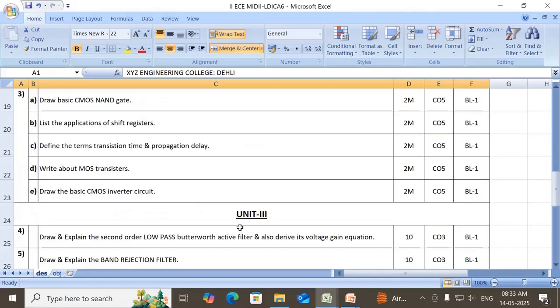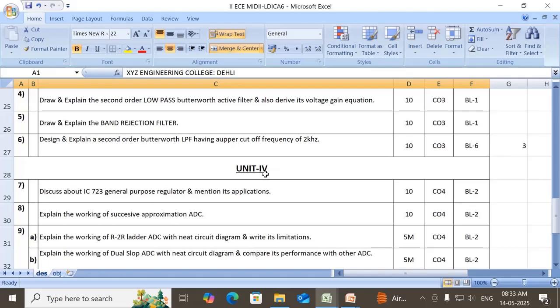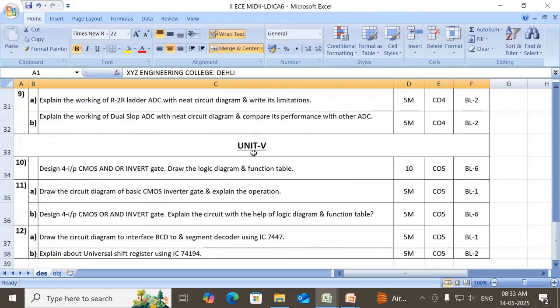Now coming to the descriptive part again, more than 2 marks. Unit 3 has 3 questions, 4, 5, 6. Unit 4 has 3 questions, 7, 8, 9. Unit 5 has 3 questions, 10, 11, 12. So this is the question bank format for mid 2. We will see now.